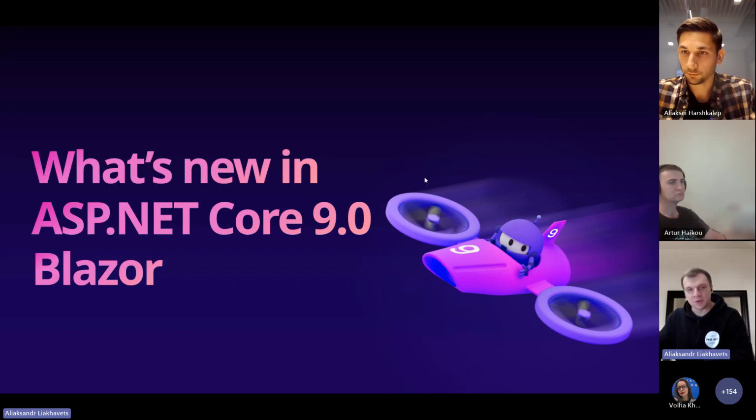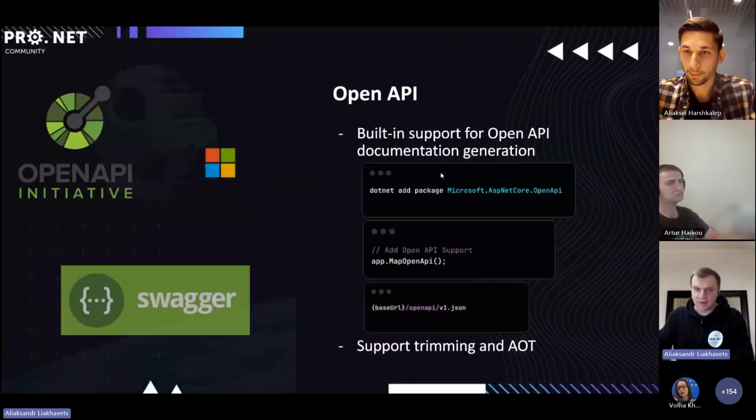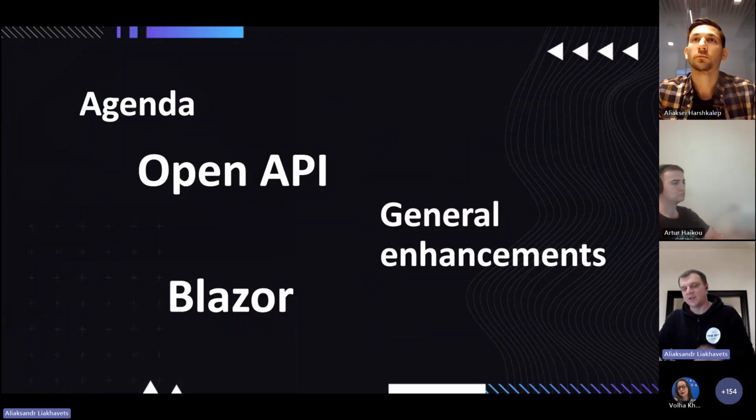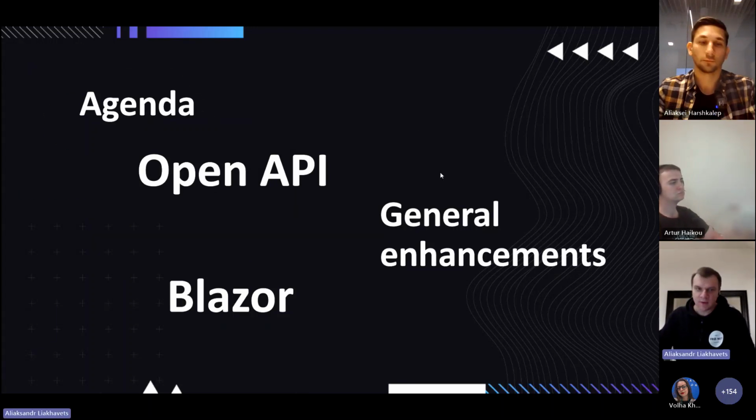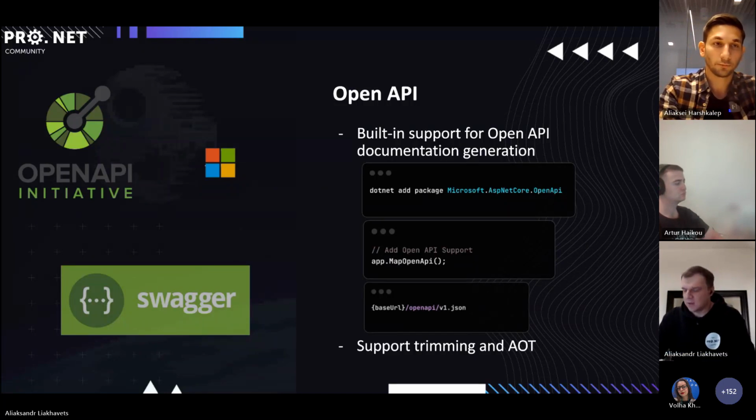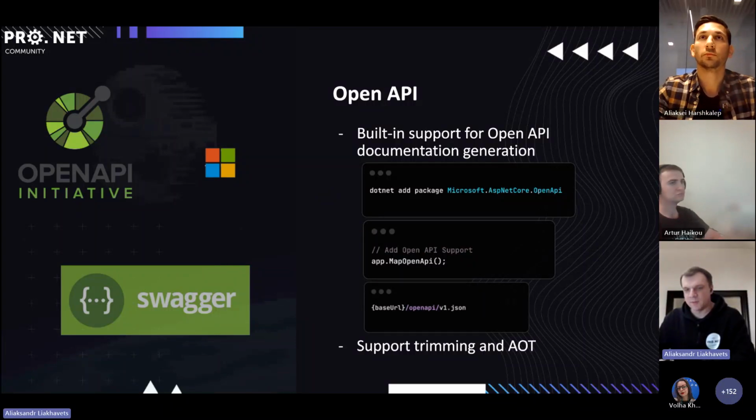Okay, so I want to talk about what's new in ASP.NET Core and Blazor. The agenda will be Blazor itself, some API and OpenAPI news, and general enhancements. And let's start with OpenAPI. In this .NET release, Swagger is not a part of the default template. Microsoft decided to remove it. And as they explain, it is basically because Swagger was not well supported for the last few years. And in reality, the situation has changed. Swagger now has a new maintainer, a new supporter, which is much more responsible and active.